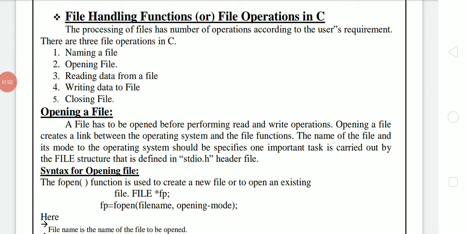Before going to the examples, let us read a definition. So file handling functions or file operations in C. The processing of files has number of operations according to the user's requirement. There are file operations in C: naming a file, opening file, reading data from a file, writing data to file, closing file.